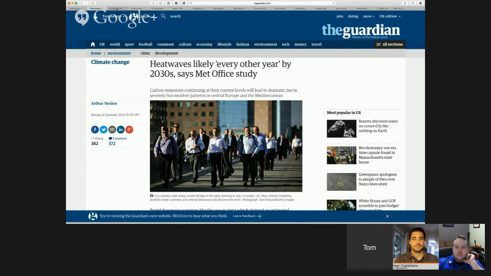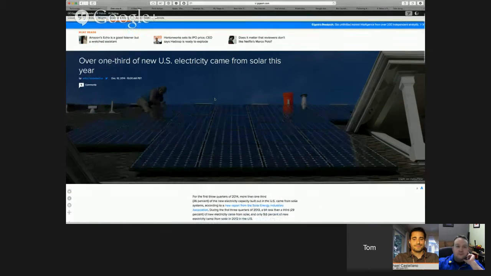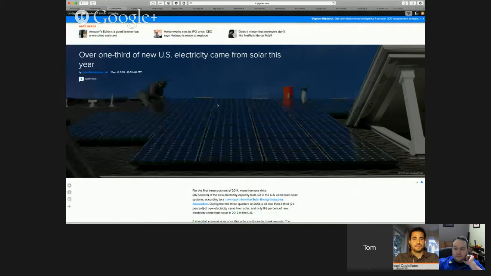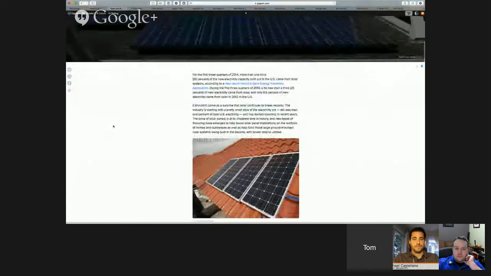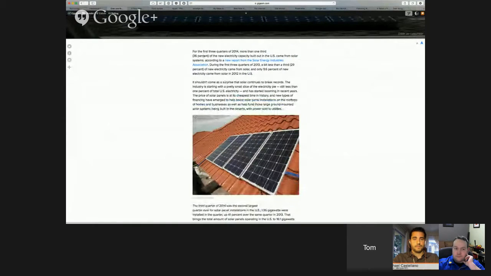So moving on from that into the better news stories. Apparently, according to this story in GigaOM, over 1/3 of new US electricity generated is coming from solar this year. This is US based, but for the first 3 quarters of 2014, more than 1/3, so 36%, of new electricity capacity put on the grid came from solar systems, according to the Solar Energy Industries Association, who, okay, may be a little bit biased, but the data is good data, and it's nice to see that renewables are starting to become more commonplace.